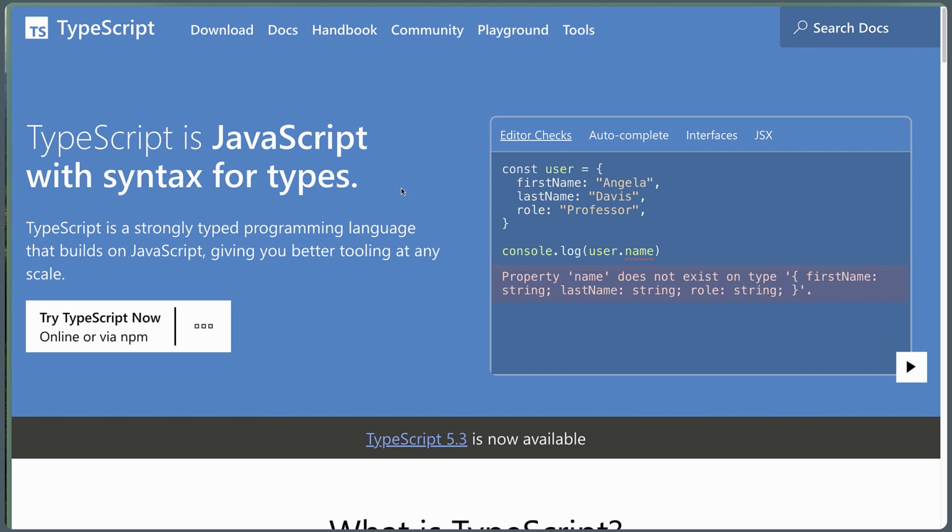So we are going to learn TypeScript, and TypeScript is JavaScript with syntax for types. TypeScript is a strongly typed programming language that builds on JavaScript, giving you better tooling at any scale. And we have the example here.